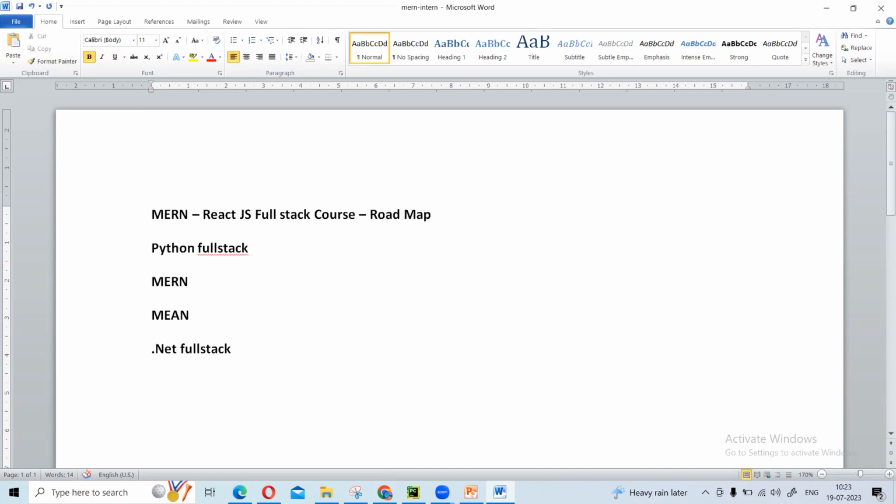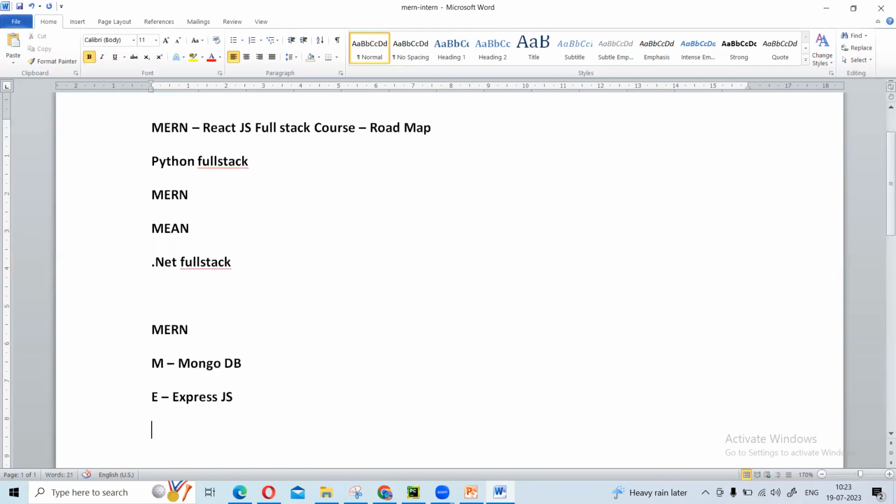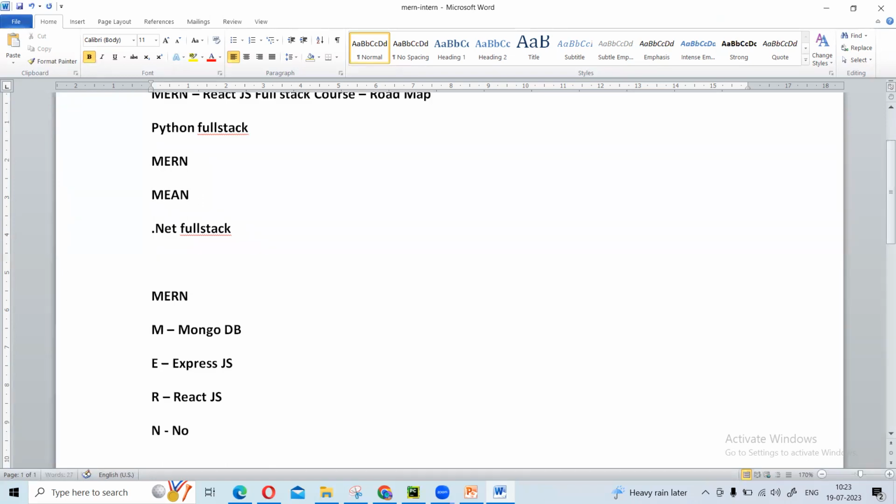Next we are going to start our batch on the MERN stack. MERN is the combination of M for MongoDB, E for Express.js, R for React.js, N for Node.js. Initially we'll start with React.js. Whoever is looking for React.js can attend up to React.js. After React.js, we'll explain MongoDB, Express.js, Node.js. That is our target. Okay, clear, right?